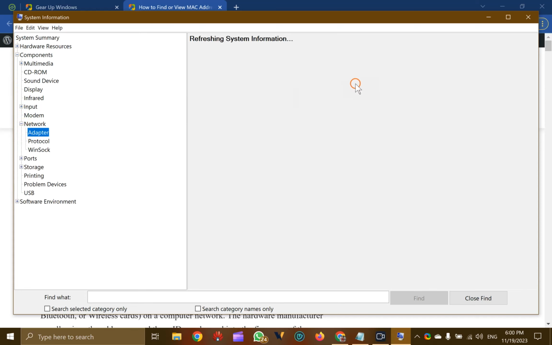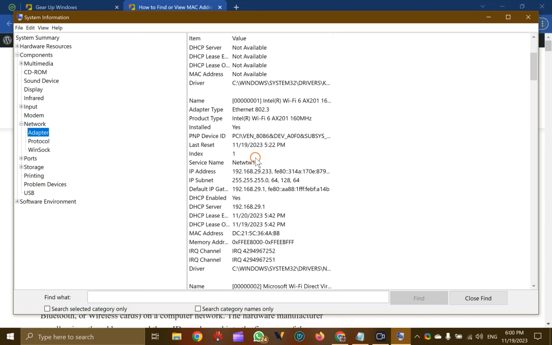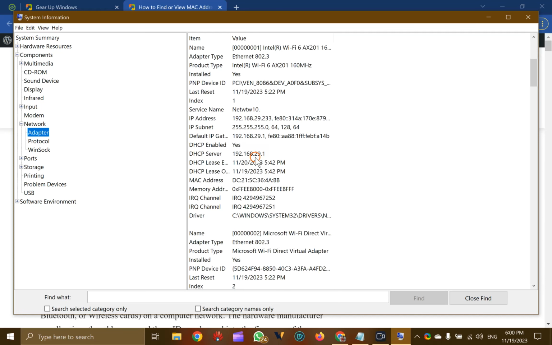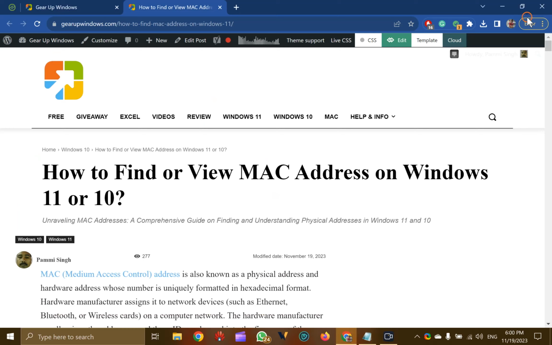Here also you can find the MAC address like this. Beside the MAC address entry, you will find your Windows 10 PC adapter MAC address or physical address. That's all about this video.